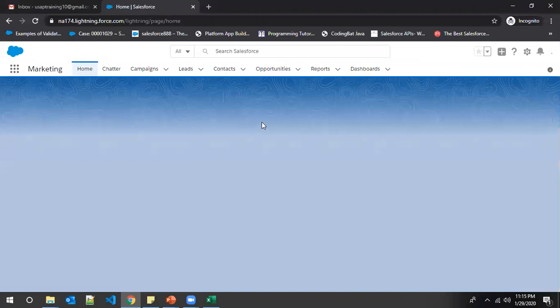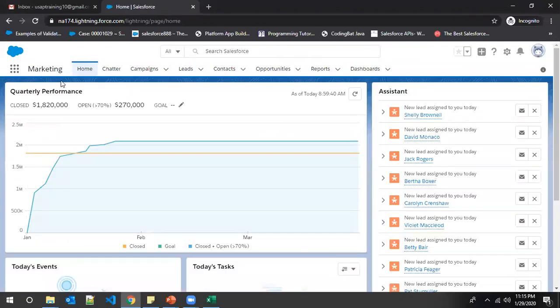An application is nothing but a bunch of tabs, and on clicking a tab you can access that particular tab and the information on it. Tabs represent sObjects, or reports and dashboards, or any other custom pages.